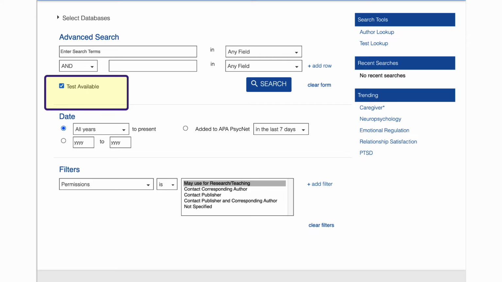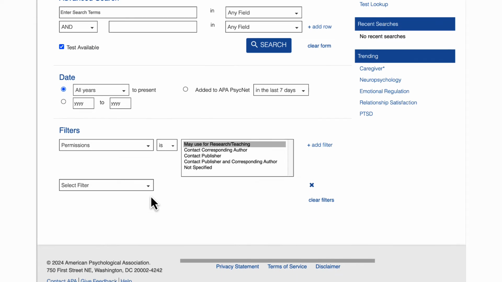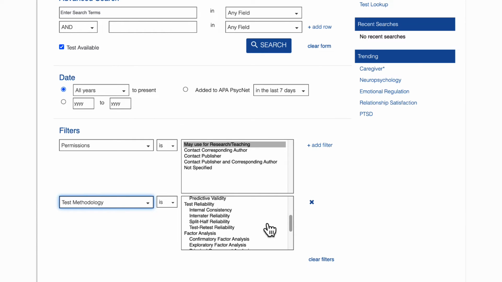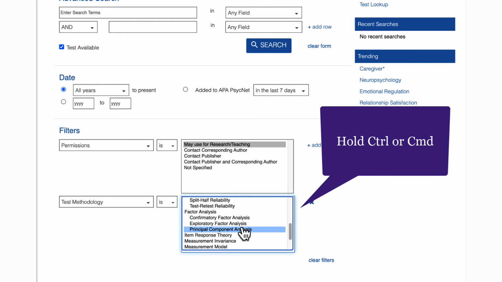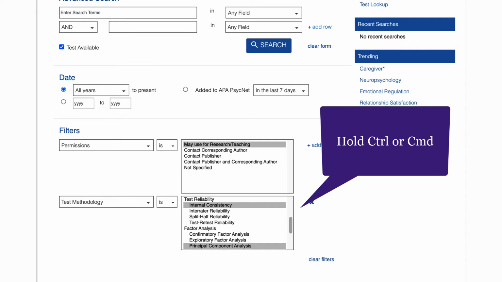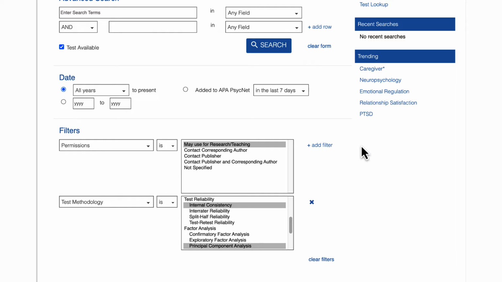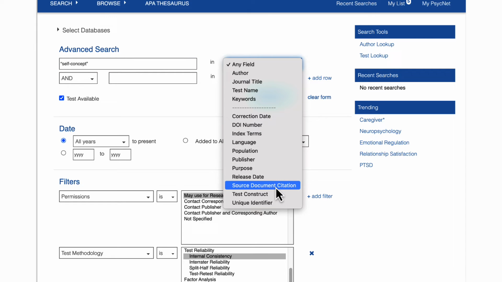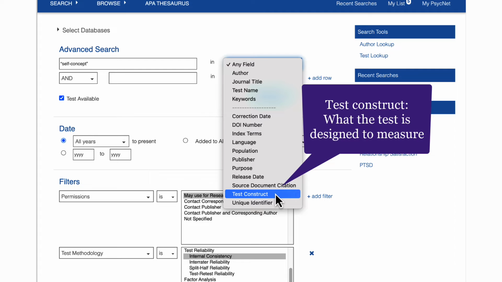Additionally, users can filter the test methodology to limit their search results to specific types, such as internal consistency and principal component analysis. To select multiple values in any filters box, hold down the Control key on Windows or the Command key on Mac. Values of the same filter are searched with the Boolean OR, so the more researchers add, the more search results they will see. For our example, the instructor adds the search term self-concept as a test construct. A test construct is what the test is designed to measure.